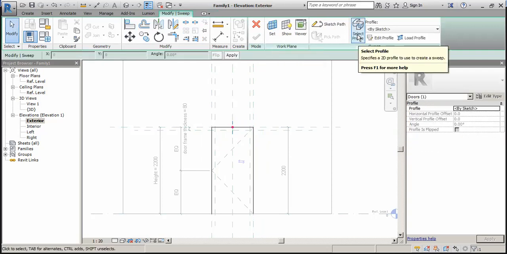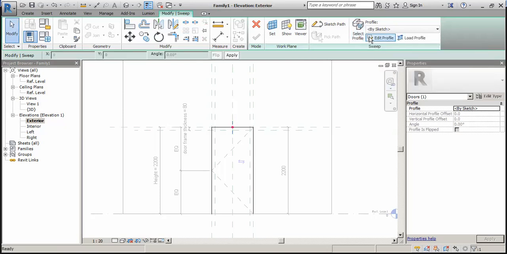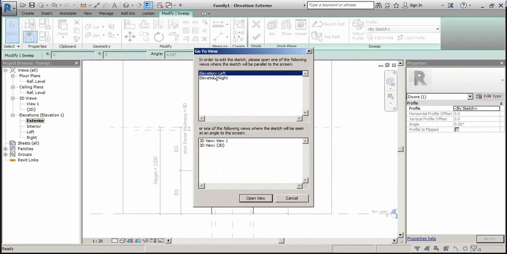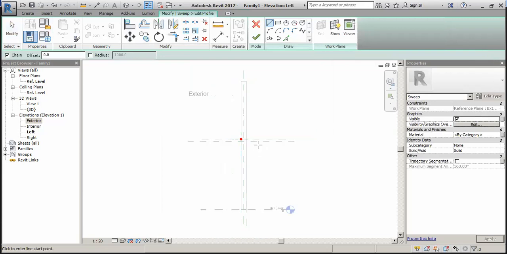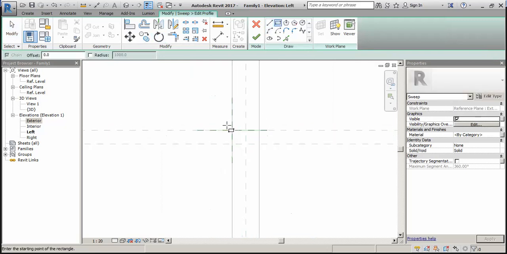Next is section profile. Pick the section profile and then edit profile. It will take us in left elevation. So open view. So we will create the section here. You can see the exterior. So again, we will create a rectangle.